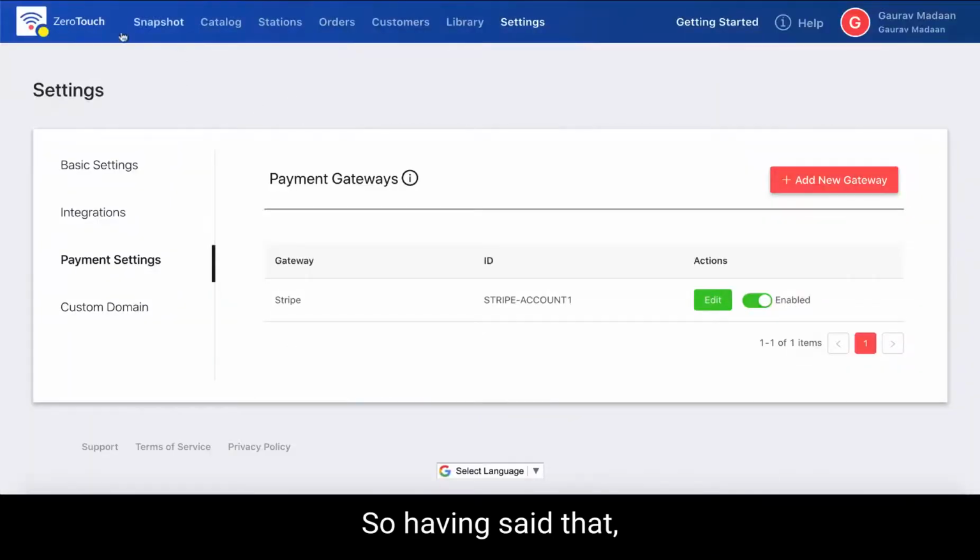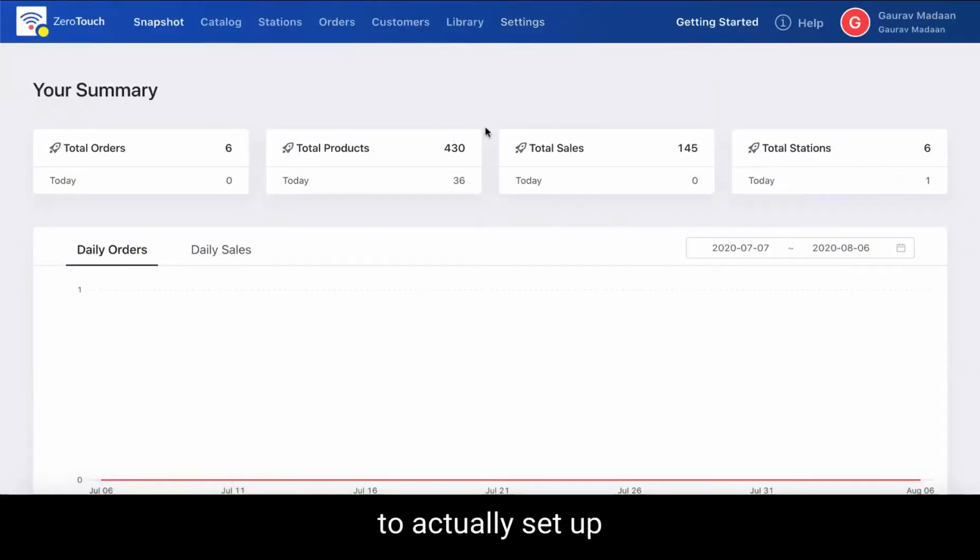Having said that, this is how simple it is to set up the entire catalog for your clients. Getting started with ZeroTouch is extremely easy. Your clients will love it.